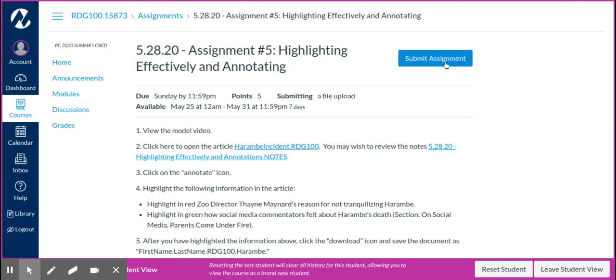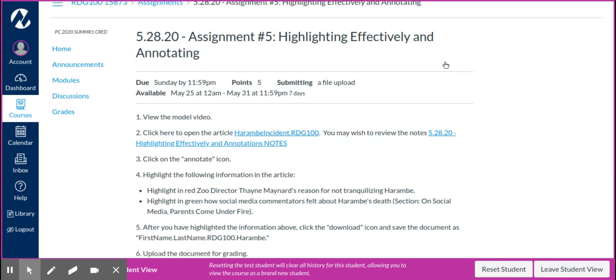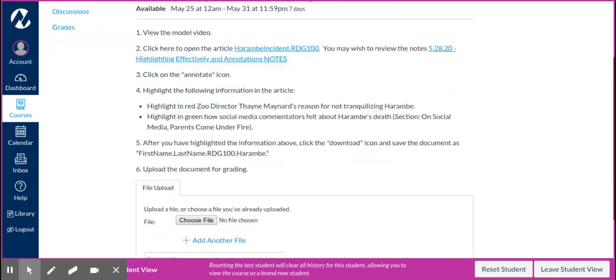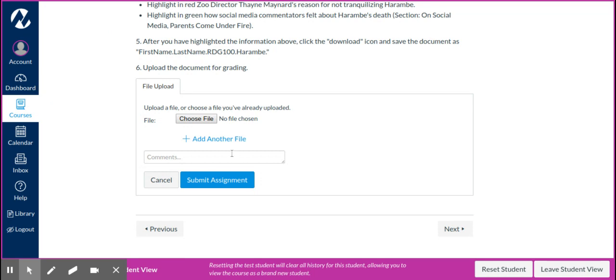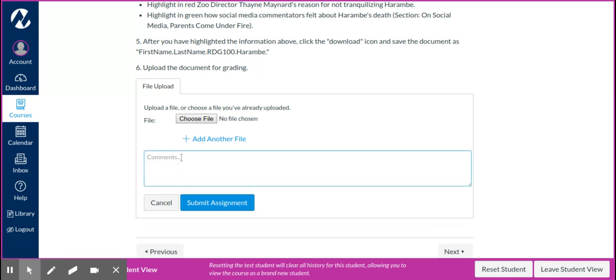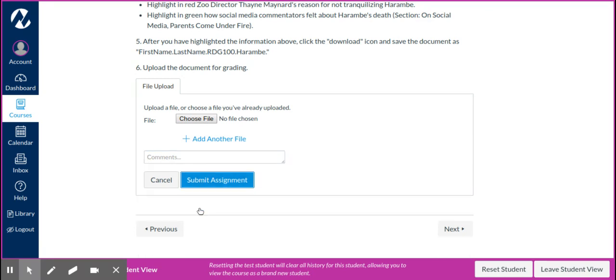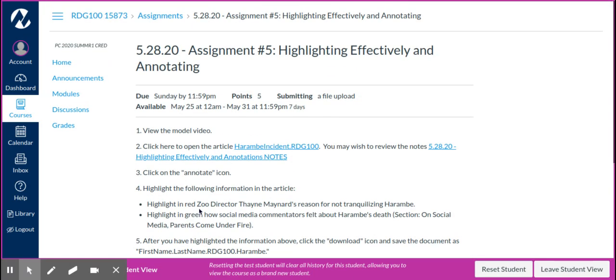Then when you hit submit assignment, instead of a text box opening up, you're going to have a file upload. And you're going to choose your file, which is what we just saved. Your first name, last name, RDG100, and the name of the article. You can type in any comments you need for me, and then you're going to hit submit. And that will be how you submit this assignment.